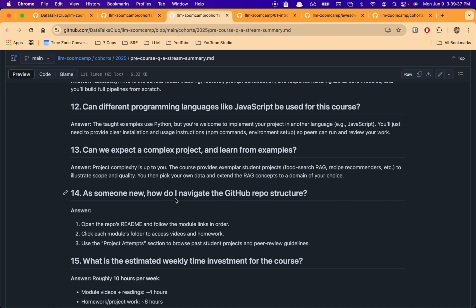So as someone new, how do I navigate the GitHub repo structure? So open the repo's readme and follow the module links in order. So yeah, I think this is what we need to look at. Click each module's folder to access videos and homework. Use the project attempts section to browse past student projects and peer review guidelines.